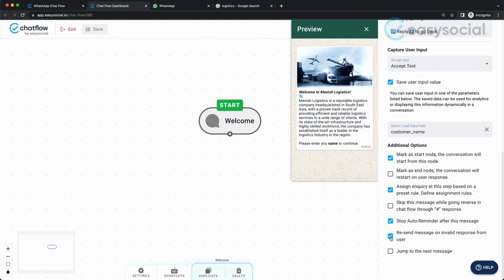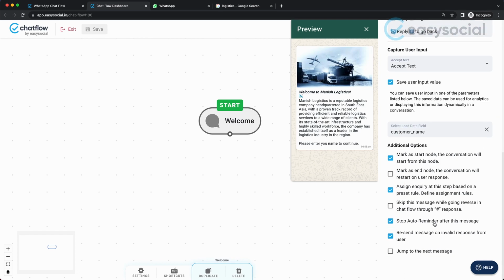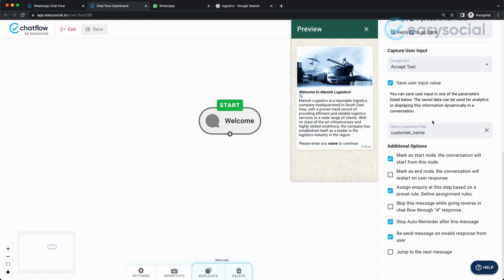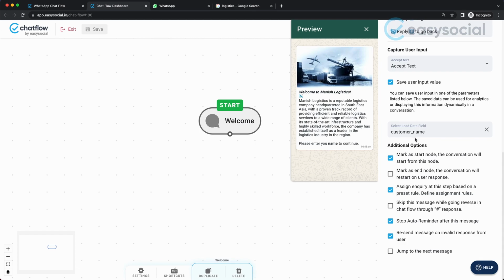The next option is resend message on invalid response from user. Let's say you are expecting a certain kind of response and an unexpected response triggers the error message, as we discussed earlier. Right after the error message is triggered, if you turn this option on, it's going to resend this particular message so that it becomes easier for the customer to understand the context and reply back in the expected manner.